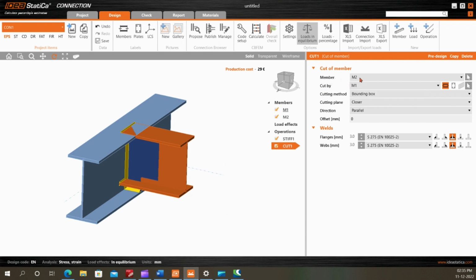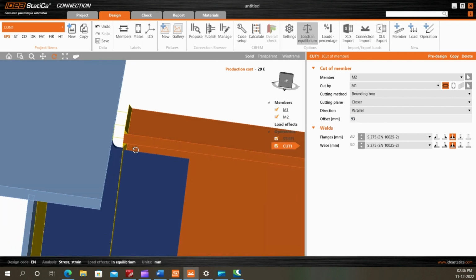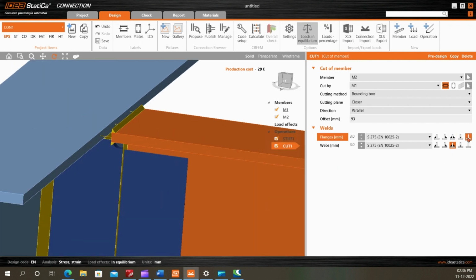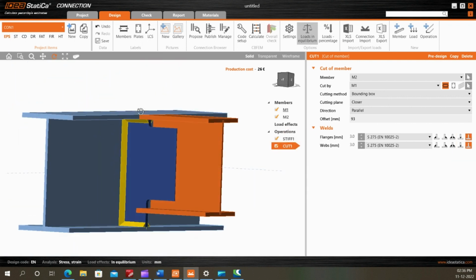Member to be cut, which is M2, cut by M1, which is the main beam. Cutting method is always bounding box, and the cutting plane is closer, not farther. Direction will be parallel, and the offset distance will be 93, so that it can generate a 10 mm gap. The weld, we need to remove this weld.